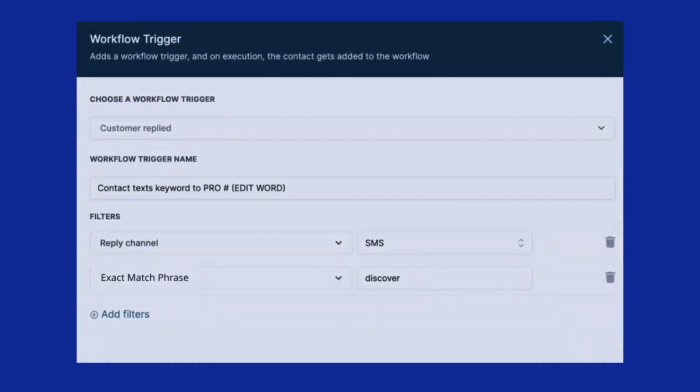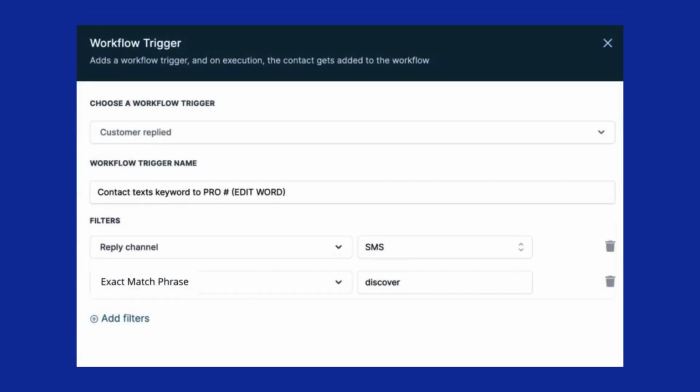In this example trigger, we can see that we use the Customer Replied trigger, SMS Reply Channel, and specified our word or phrase. This isn't limited to SMS only. You can use other reply channels to use a keyword for Facebook messages, Instagram DM, phone calls, and more.